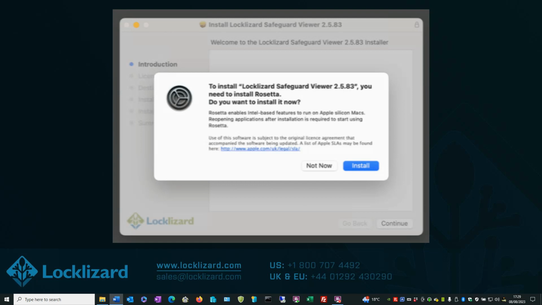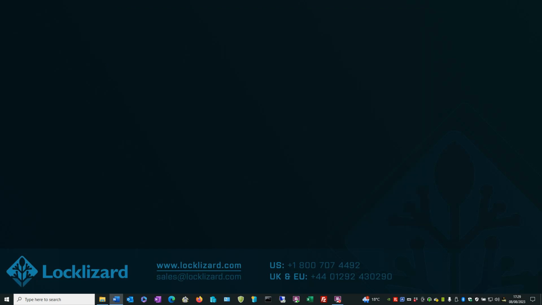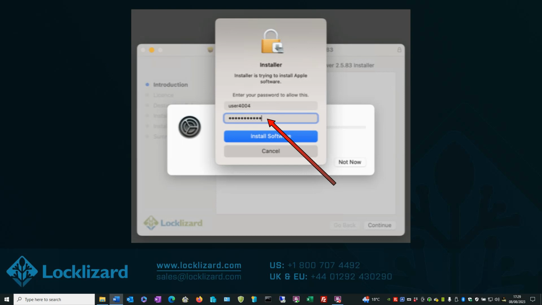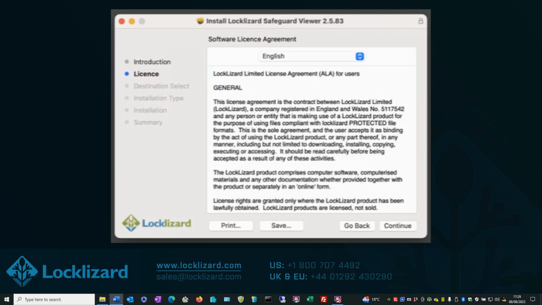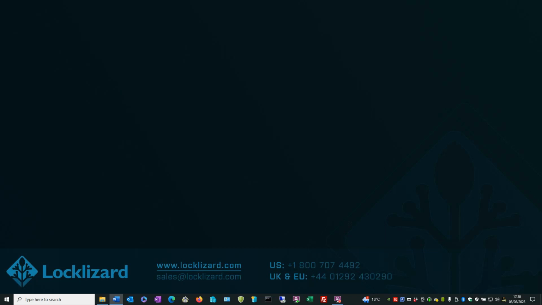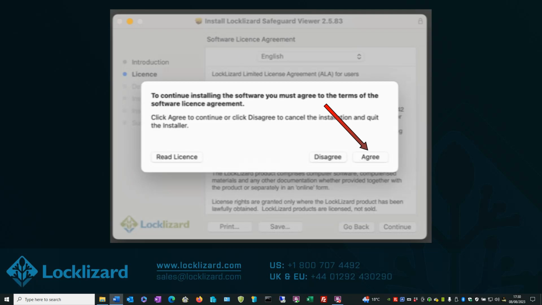If requested to install Rosetta first, click Install. Enter your password when prompted, then click Install Software. The Safeguard installer opens, click Continue. In the license window, you can view, print, or save the license, or just click Continue. When prompted, click Agree.